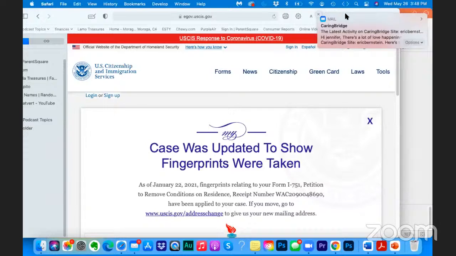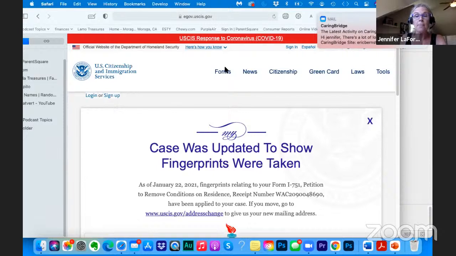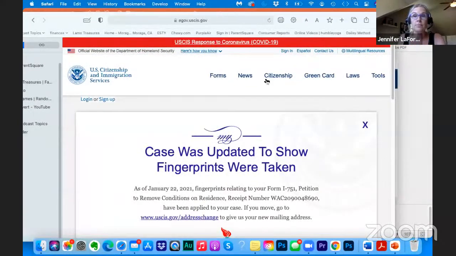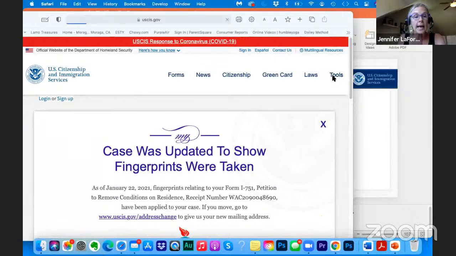But it also says something interesting here that brings me to another important point. If you move, you should go to this link and give your new mailing address. So I do want to get to that next. I want to go back to our tools list, and I want to click on the address change.